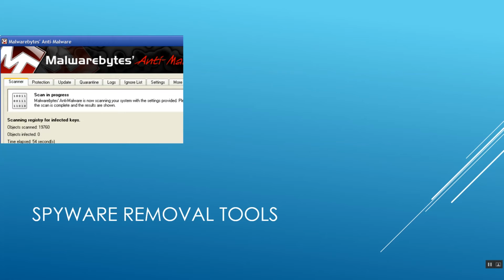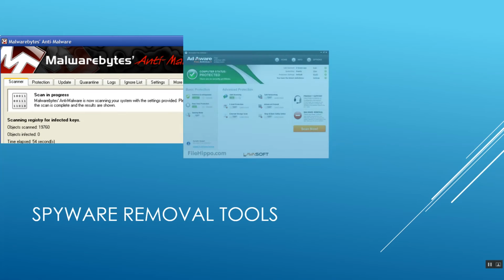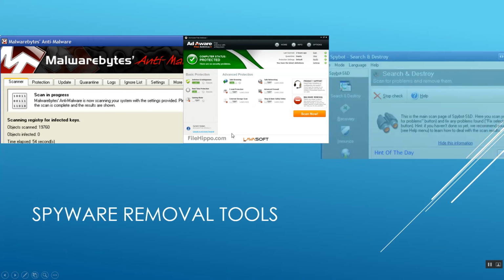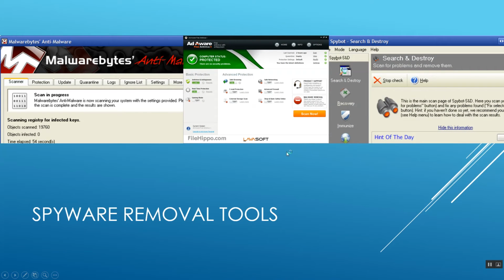Malwarebytes, one of my ones that I use. There's Adaware from Lavasoft. And of course, Spybot. There's a bunch of others, actually. Some pay and some are free. Malwarebytes, Adaware, and Spybot are all free.